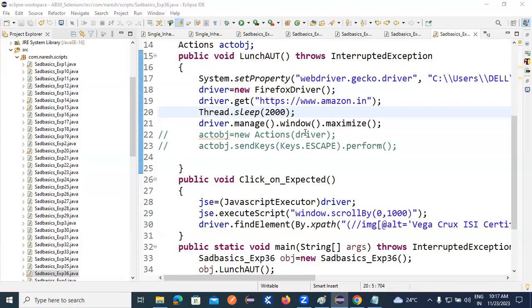If you want to send the data by using JavaScript executor, comma, anywhere we are able to send the data through JSC.